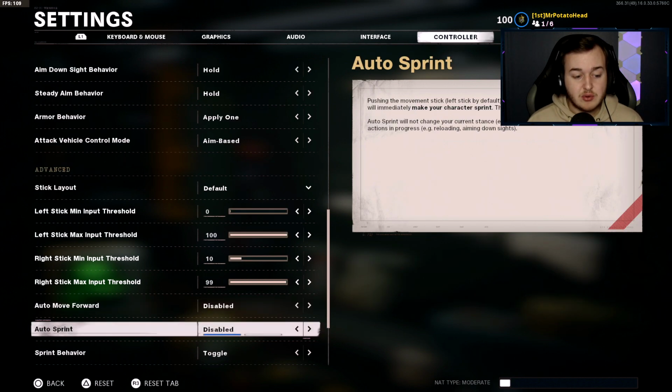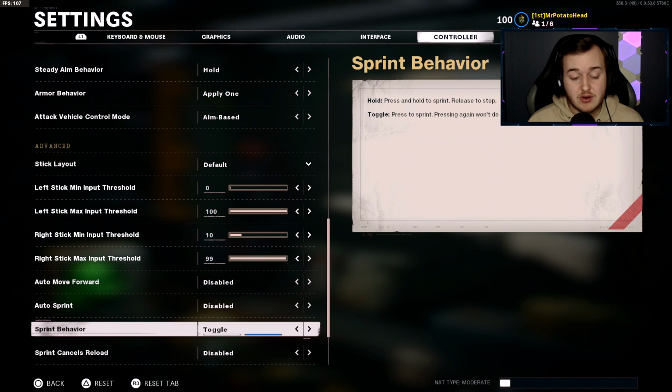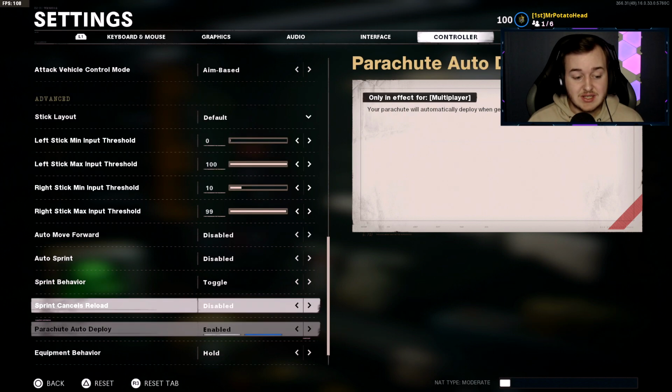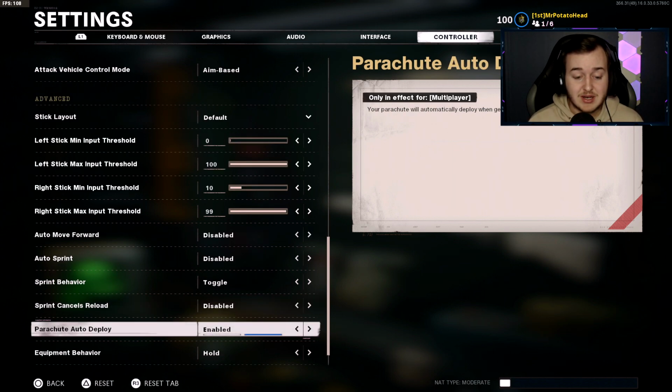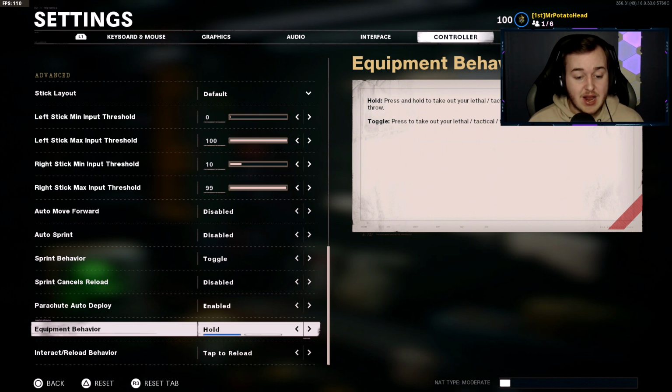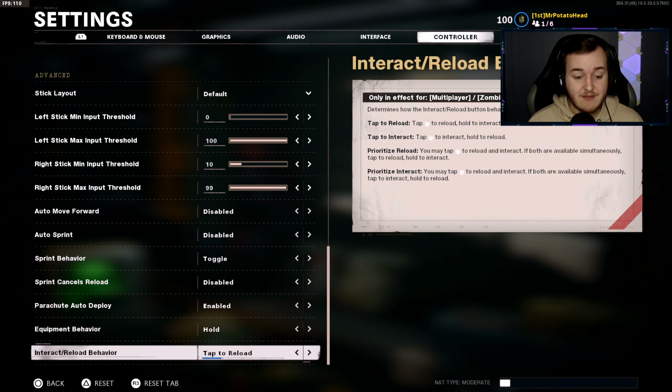Auto move is disabled. Auto sprint is disabled. Sprint behavior is toggle. Sprint cancel reload is disabled. Parachute, I don't use it, but it's enabled. Equipment behavior I have as hold. Interact reload behavior is tap and reload, which is really nice.